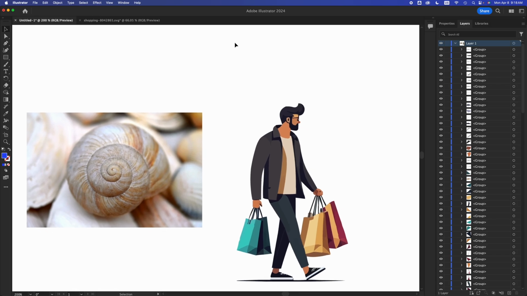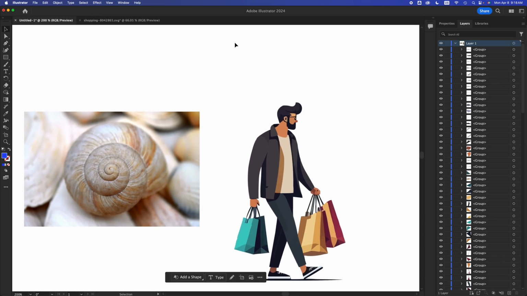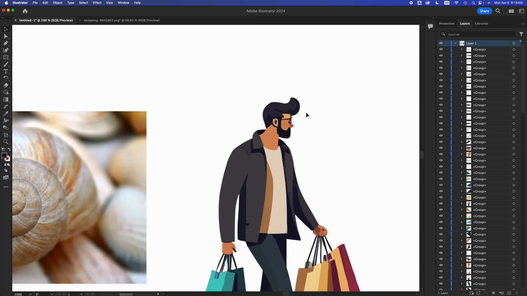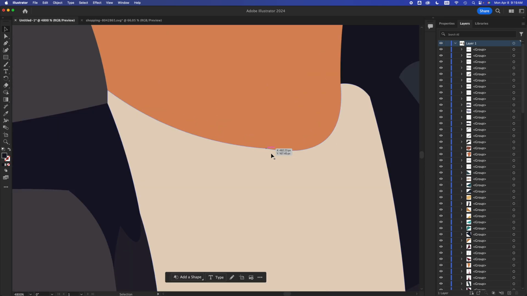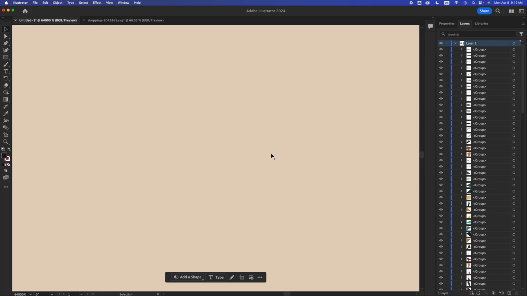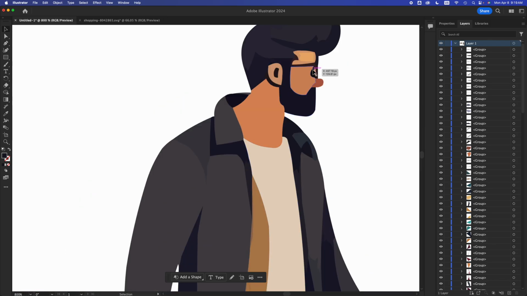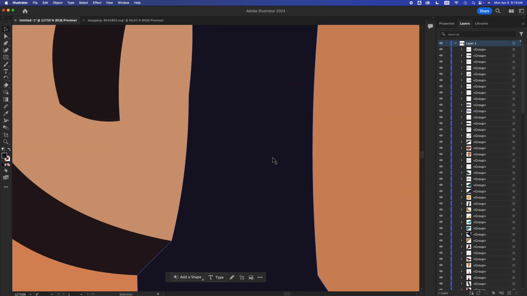So vector is something that you could create in Illustrator, for example, and you would do that using shapes. So using shapes, we could create this, for example. And that's something that we can zoom in and make as big as we want, and it's never gonna get pixelated. You guys can see I can zoom in as much as I want. So let's zoom in here, for example. I'm never gonna see a pixel.